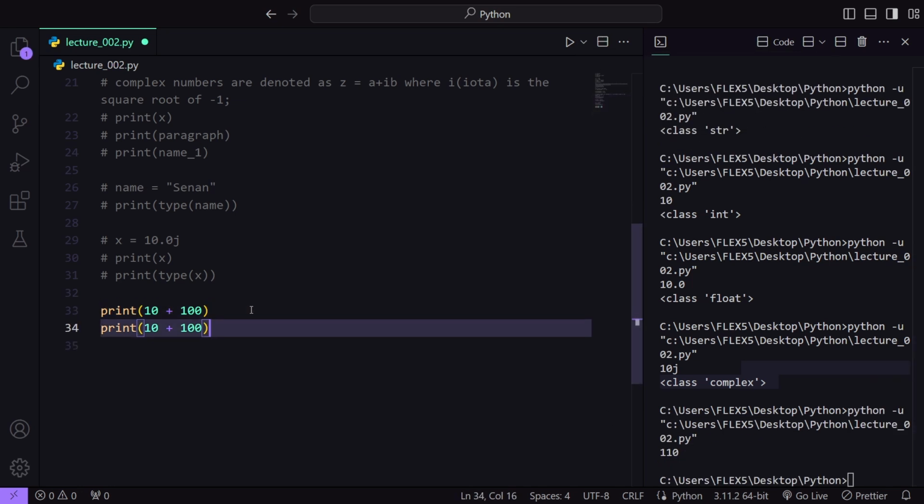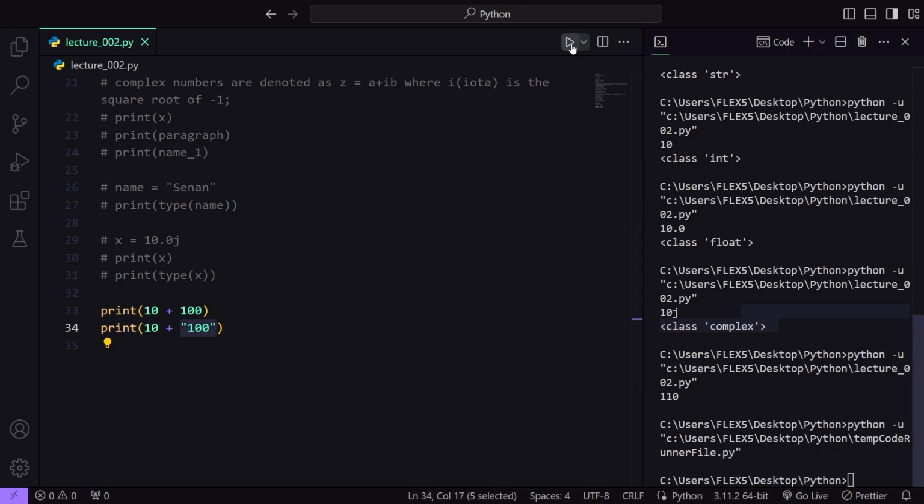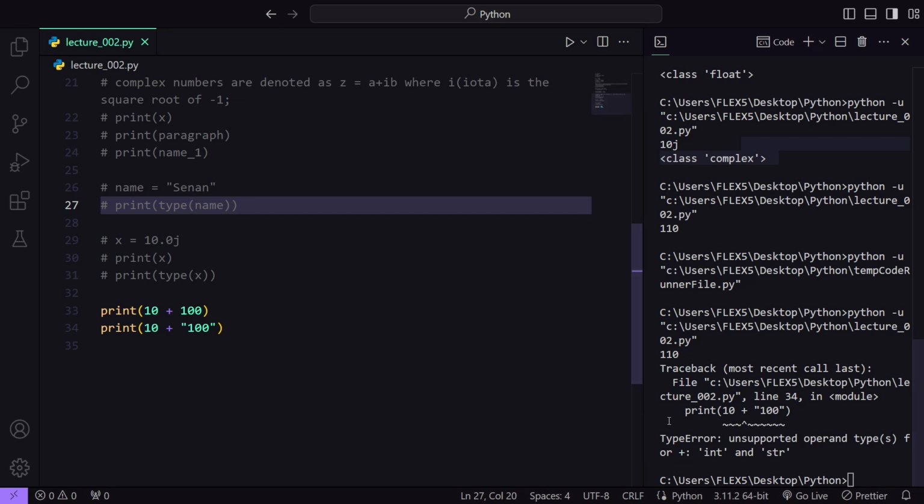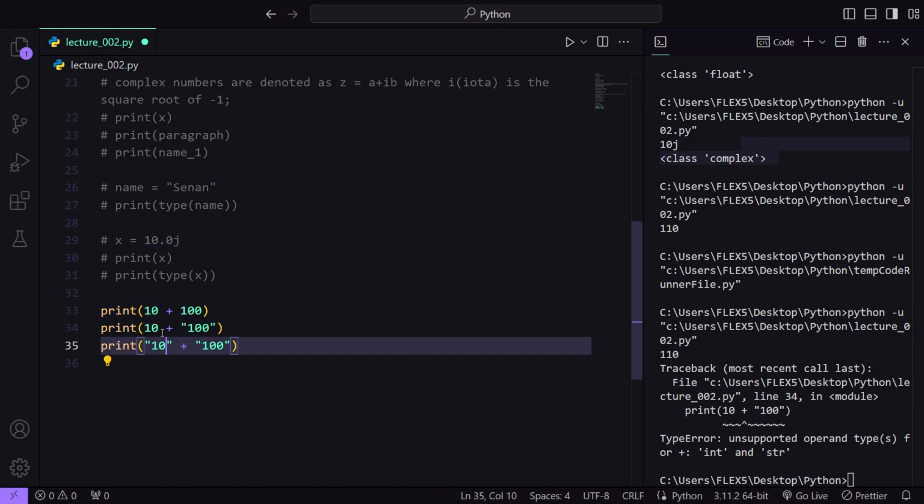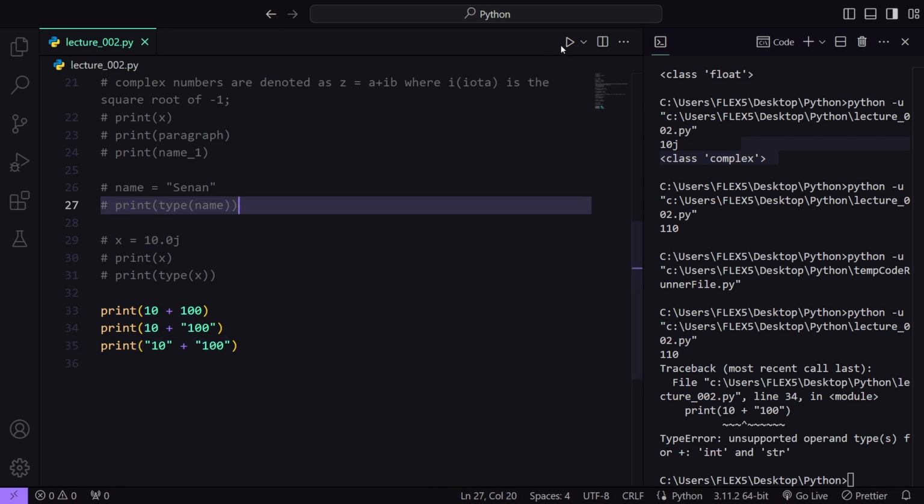Fine. If I do this, I say 10 plus a string. What do you think the answer would be? Let's check. Oh, sorry. This throws an error that you cannot add a number and a string. So this plus is not supported. But what if I put double quotes on both of them? Let's see. What do you think will now happen?